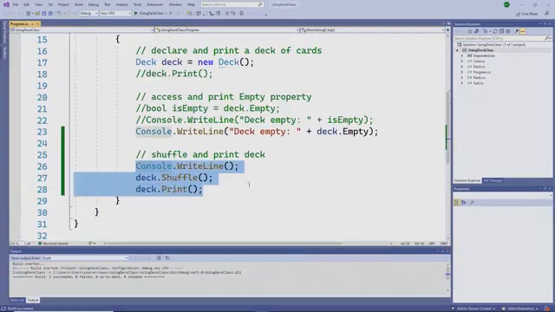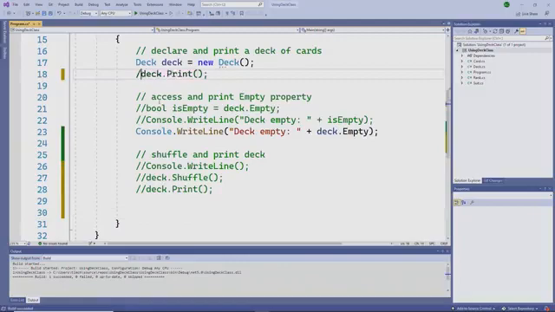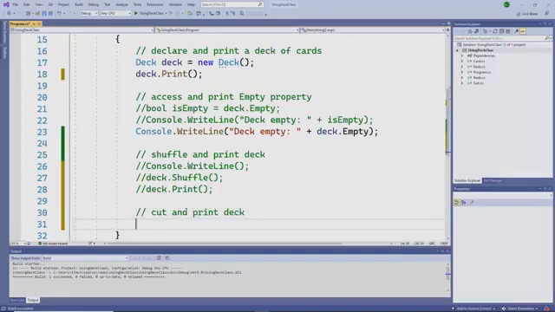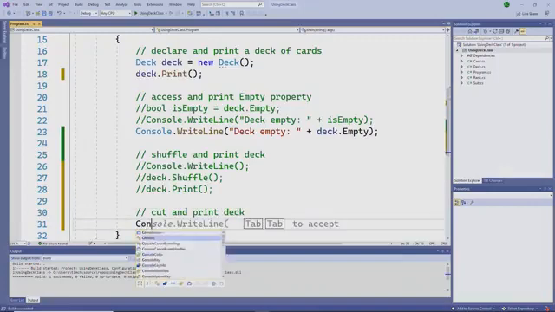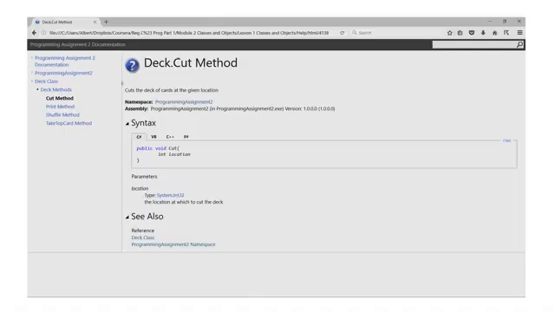I'm going to get rid of shuffling and printing the deck just so that we can actually see what happens when we cut the deck. And I'll also make it print the deck back here so we can remind ourselves of the original order of the deck. So I'll say cut and print deck. I'll add a console write line. And here's the documentation for the cut method.